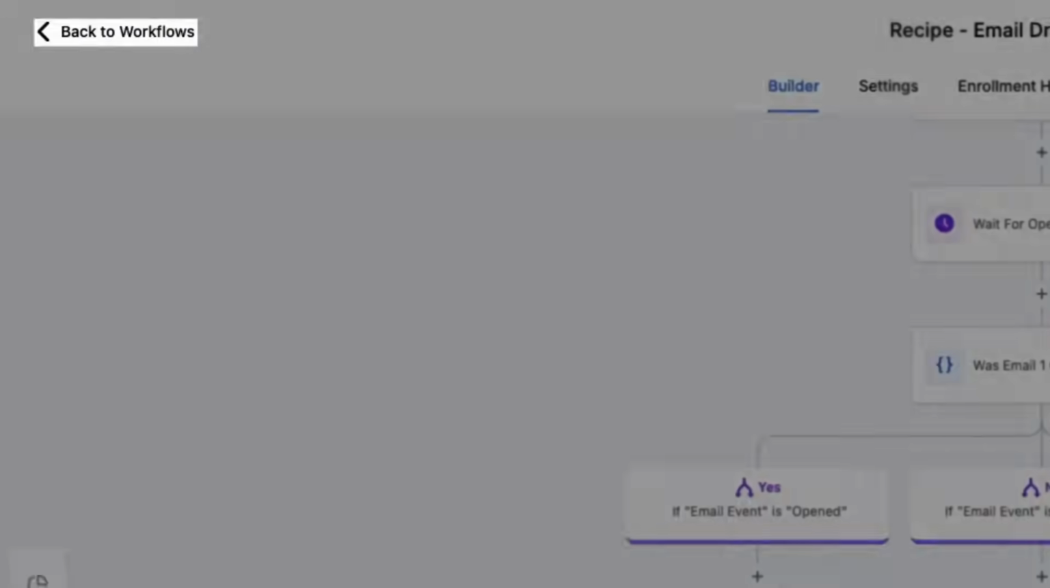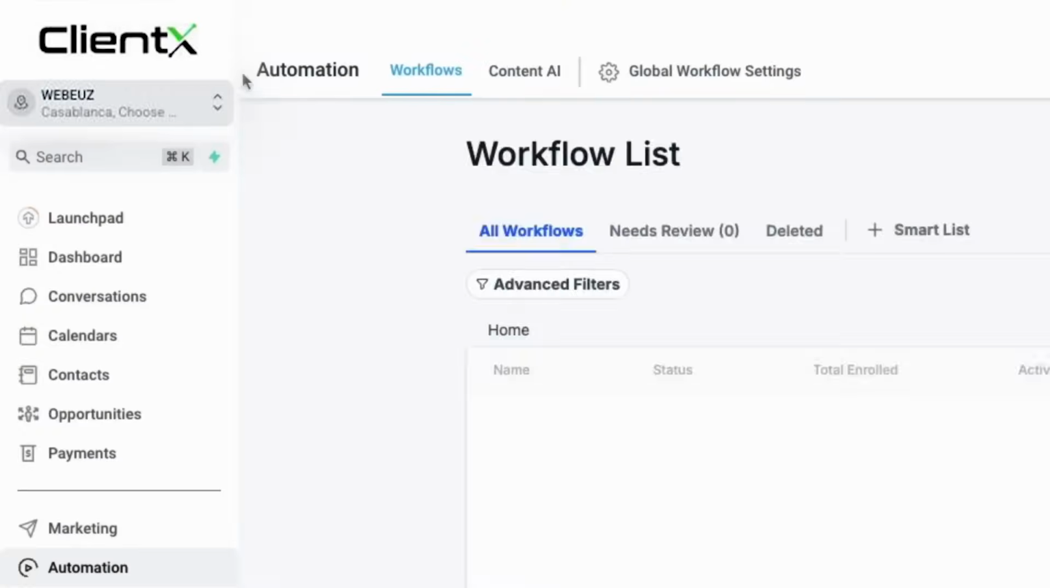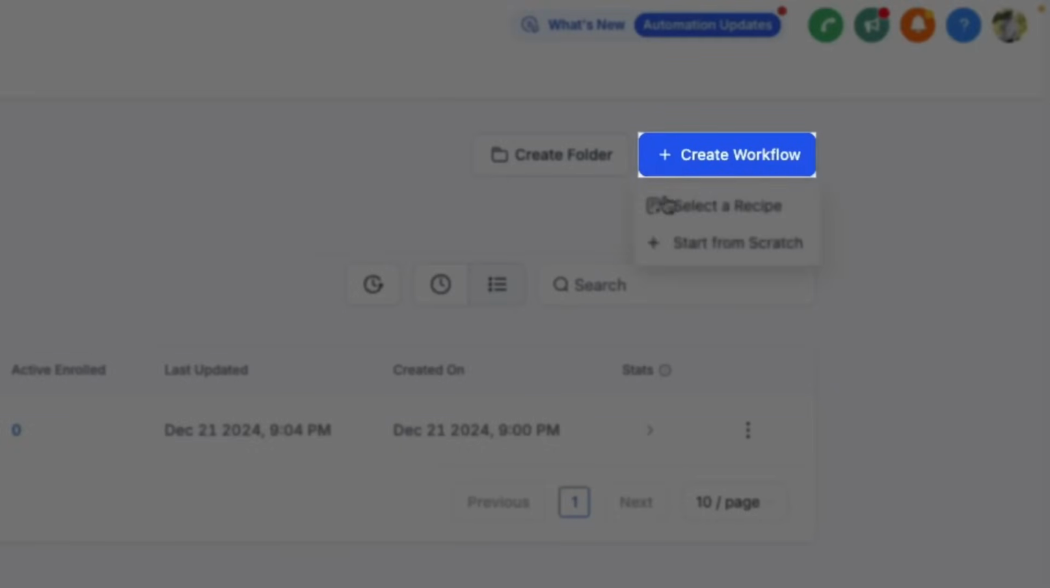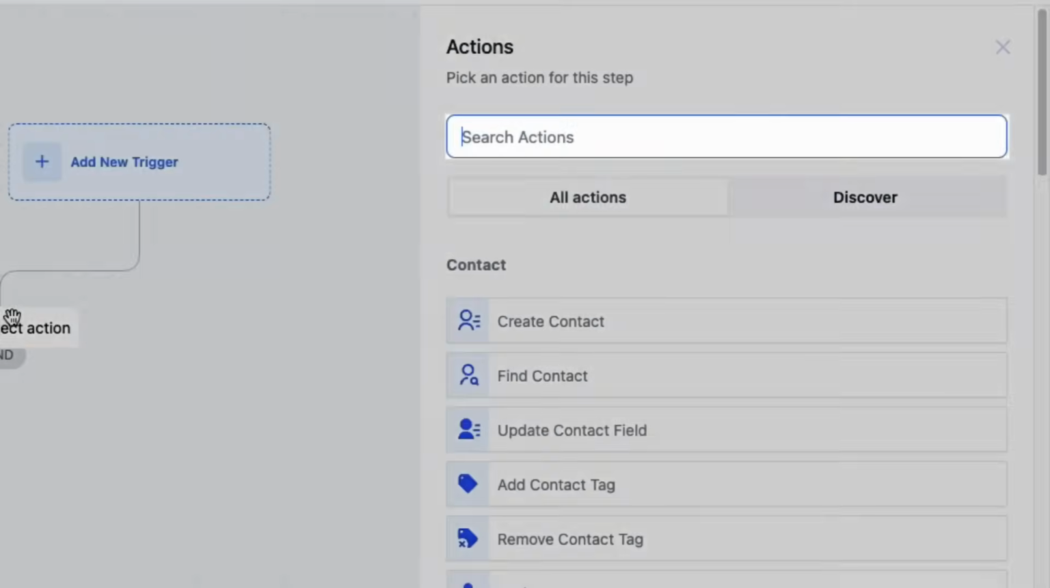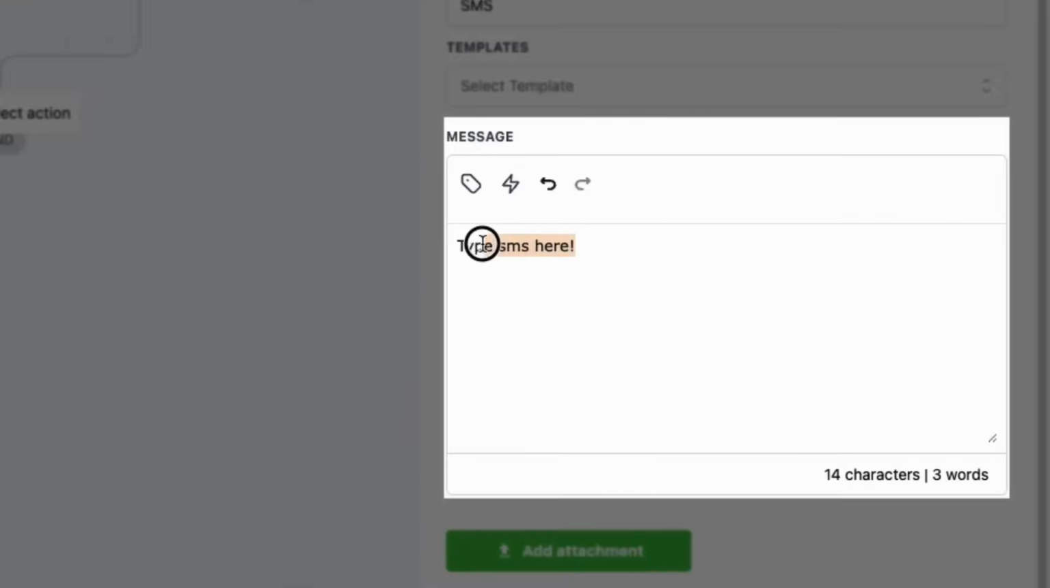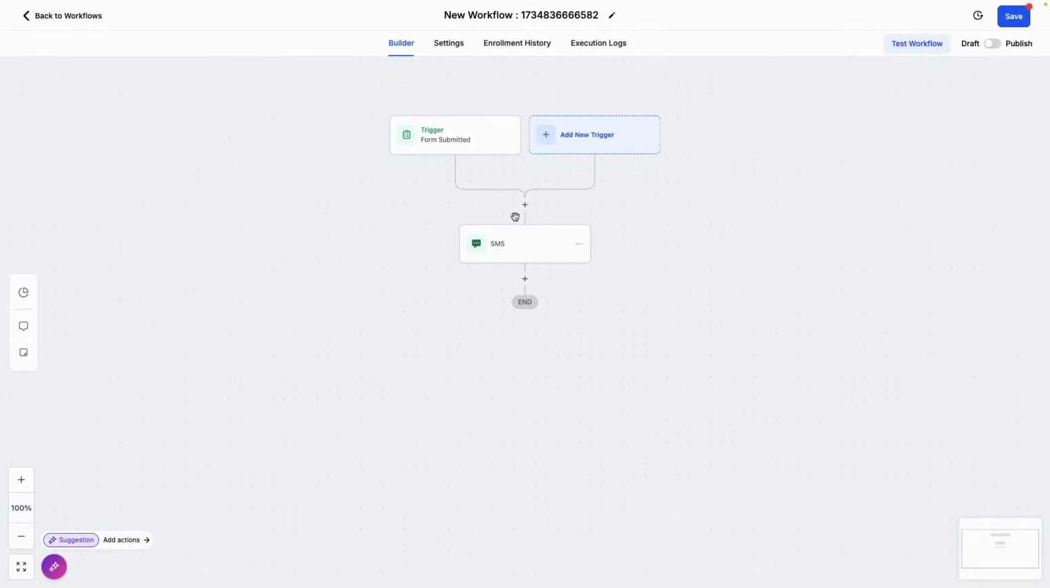Now we'll create another workflow by clicking back to workflows and then clicking create workflow from scratch. This time we're going to create a similar workflow, but for SMS. To make a simplified version of the workflow we just saw using SMS, we'll click add action, choose the action as send SMS, type our message in this space, and then click save action. Now, whenever somebody submits this form, it'll send them an SMS.